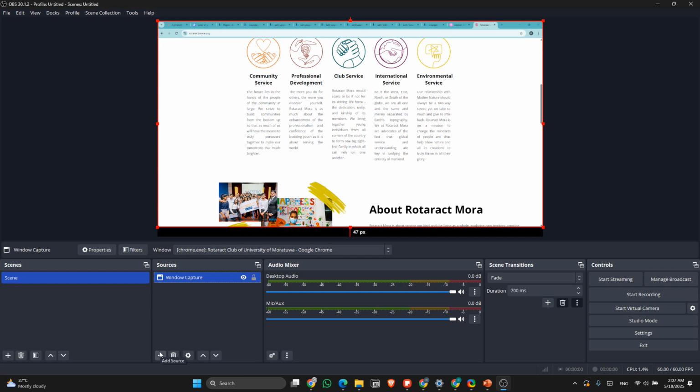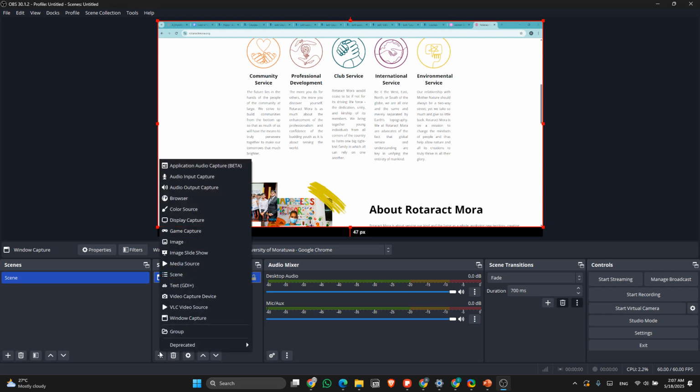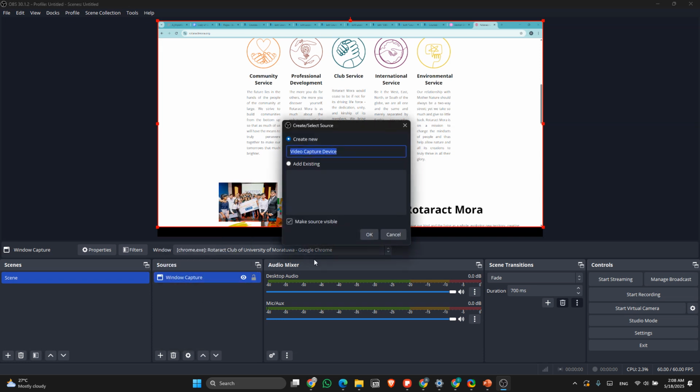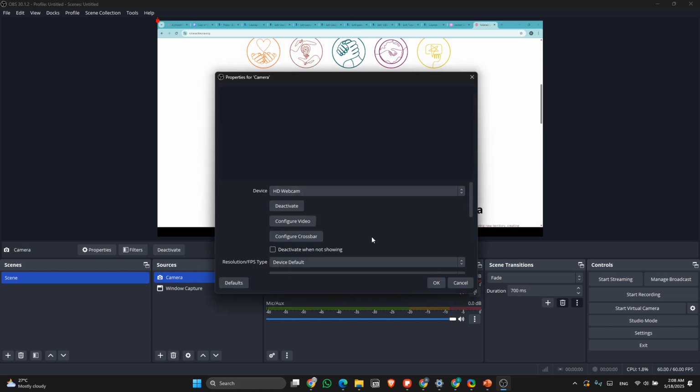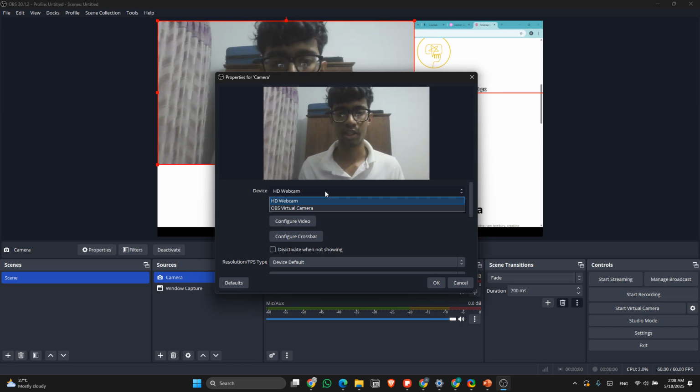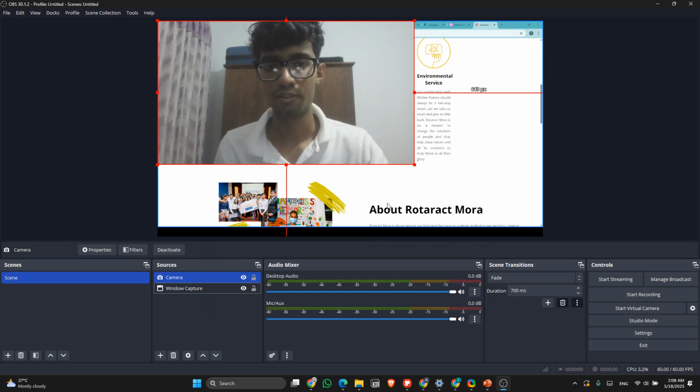And the way I add my own video feed onto this is I'm going to add a source, and I'm going to add from here, where is it, video capture device. Okay, so I'm going to click on create new video capture device. Maybe I can call it the camera one. Okay, and my device, I can select whatever device I want for my camera feed, and for now I'm going to be selecting HD webcam. And as you can see, my video feed is on the screen.